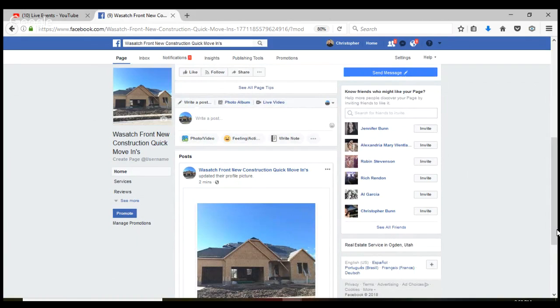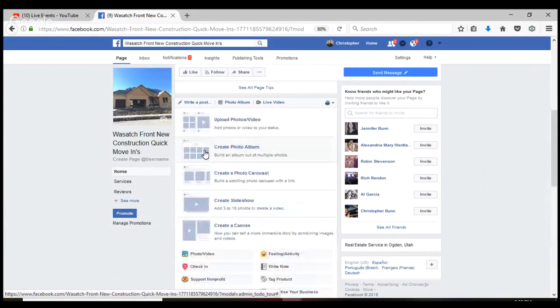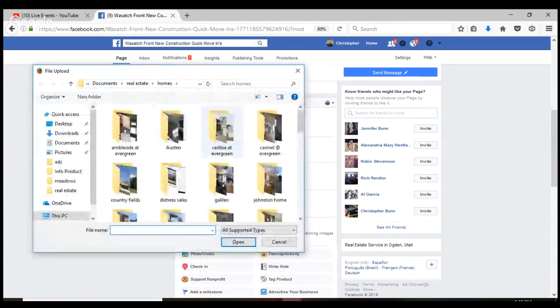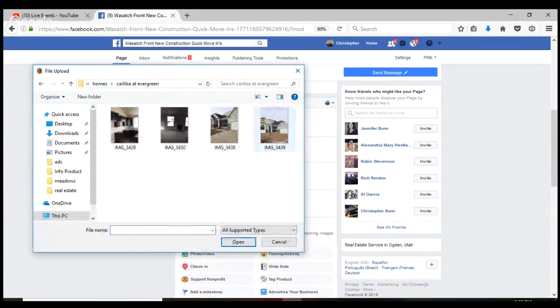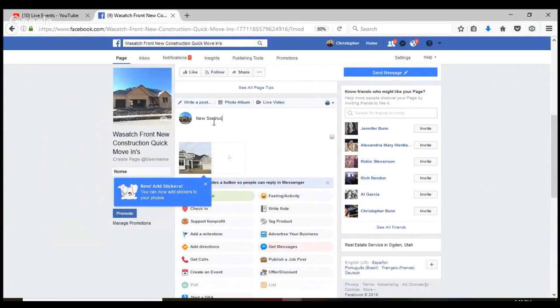So there's two ways to do this. Create content, which is really easy. So let's do this. Let's say you're a new construction agent, so you've got 10, 15 homes or 10, 15 communities that you're selling homes in. I'm going to grab a photo of one of the houses that's being built. Here's one of them that was being built. I'm just going to use this one here and we're going to create an ad. So this is a new house and we're going to say new construction.